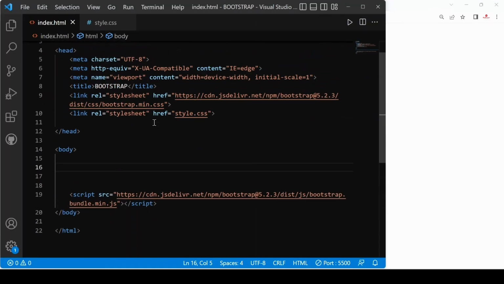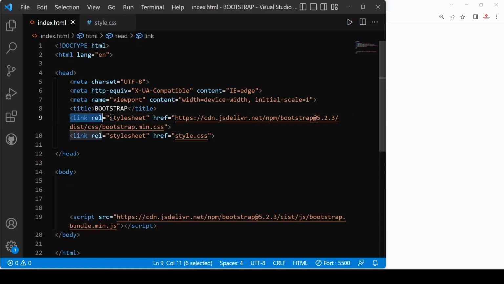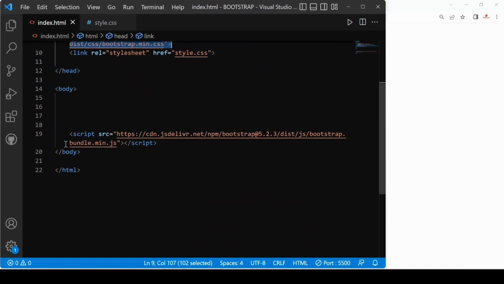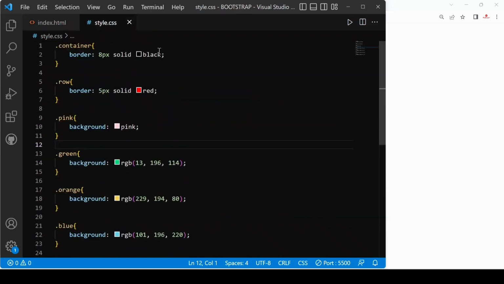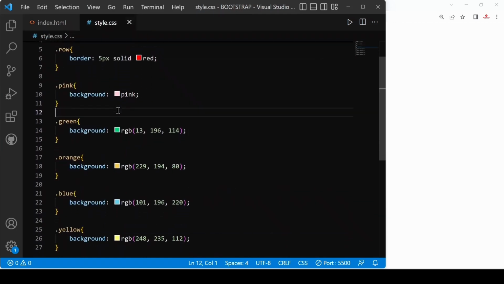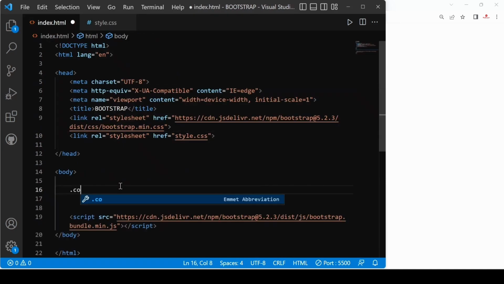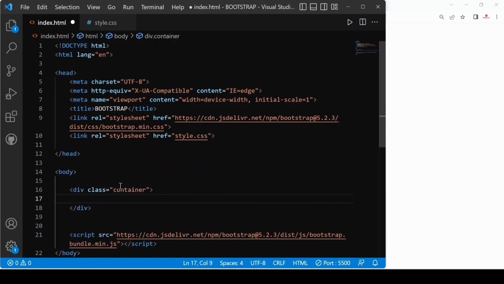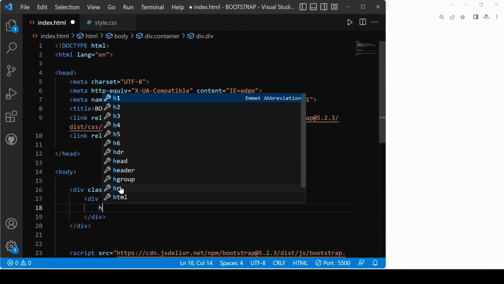Okay, now we are going to see how we can practically implement the display class in Bootstrap. First of all, here you can see I provide the CSS link of Bootstrap, and here I provide the script link of Bootstrap. And you can also see the custom CSS link. Here I provide container border and row border and some background classes. Okay, now first of all, I provide the .container class. Inside this container, I provide a div. Inside this div I provide an h2 tag.